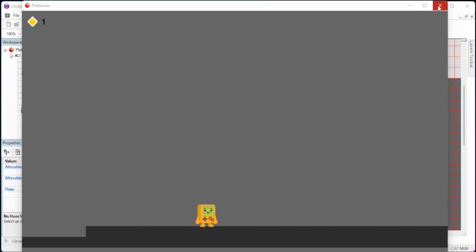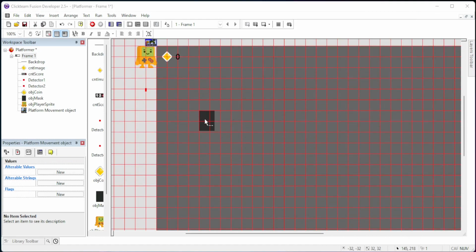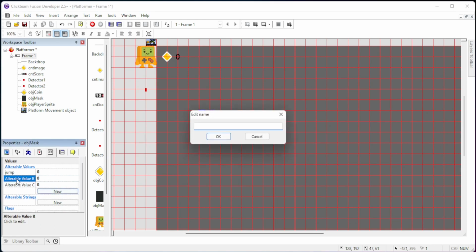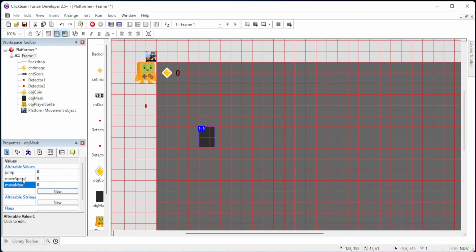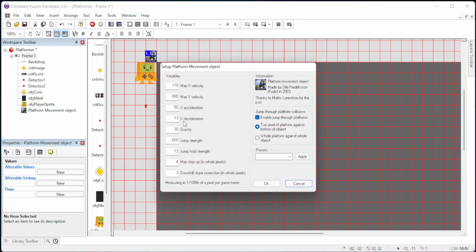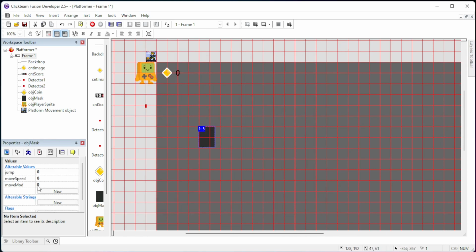Okay, so now let's go ahead and add a sprint. So what we can do for that is select our player mask, and let's add 2 new variables. Let's make the first one move speed, and we'll create the second one as move mod. All right. So what these are going to do, move speed is going to be the current speed that we're moving, and move mod is going to be what we're going to modify the speed by to increase it. So our current speed for our maximum x velocity is 170. So let's go ahead and set our move speed to 170 by default. Okay. And move mod, go ahead and leave at 0 for now.